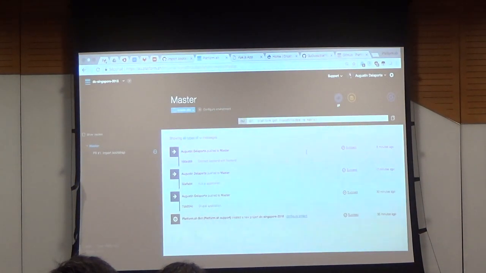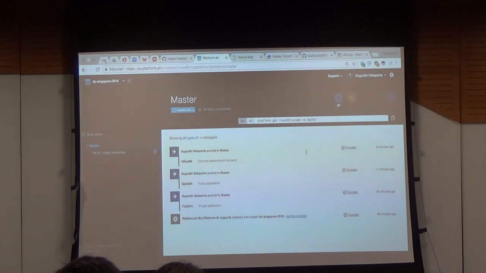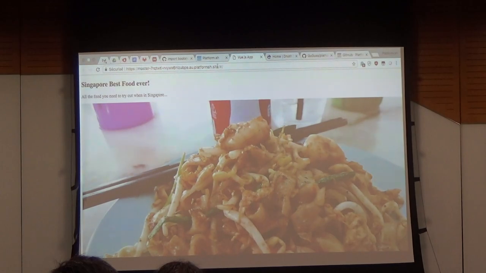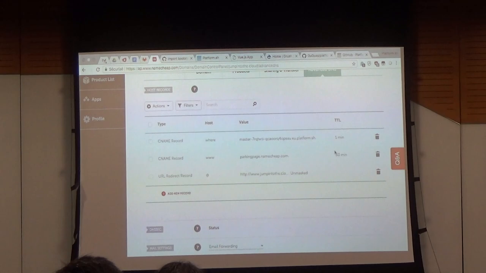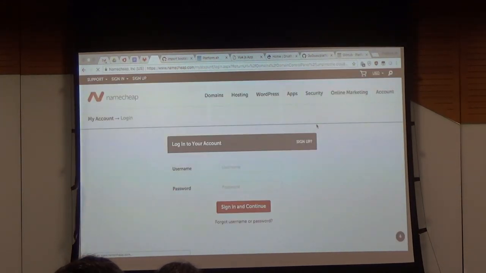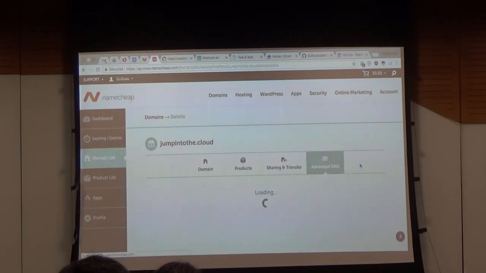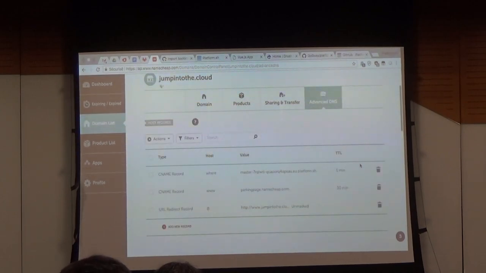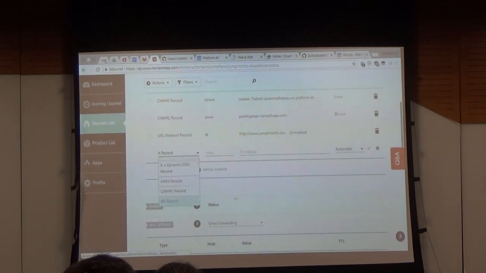Oh yeah, to go to production, we need a domain. Good thing is that I have a domain ready for that, so we'll use that. What's the path of our application? So that's our front end, master something. So let's add a domain here. I'm using Namecheap. So DNS, add a new record. I have a domain called jumpintothe.cloud, and that's the one that I will be using.